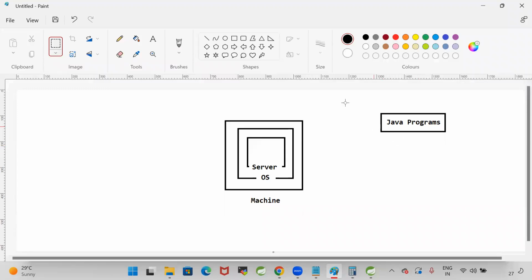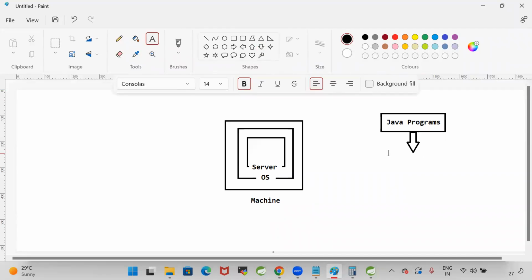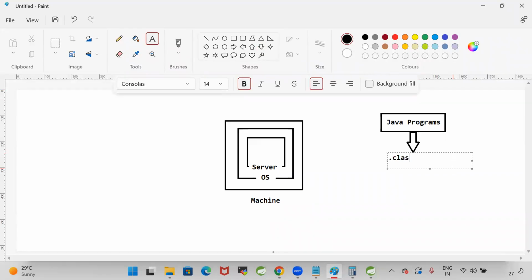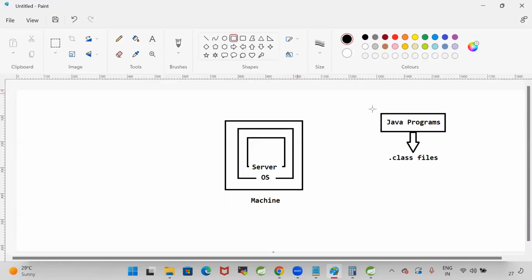Java programs are available, and we are going to compile those Java programs. When we compile a Java program, we are going to get .class files. So who is going to compile our Java programs? The server will compile.